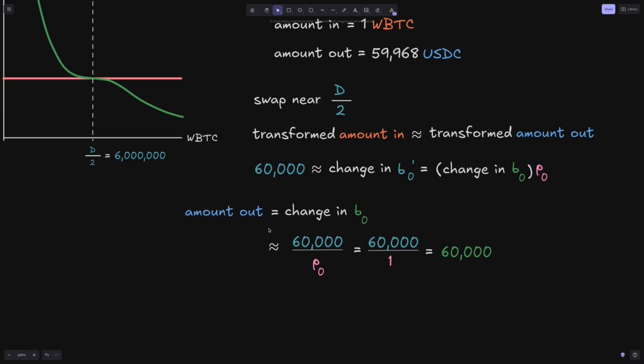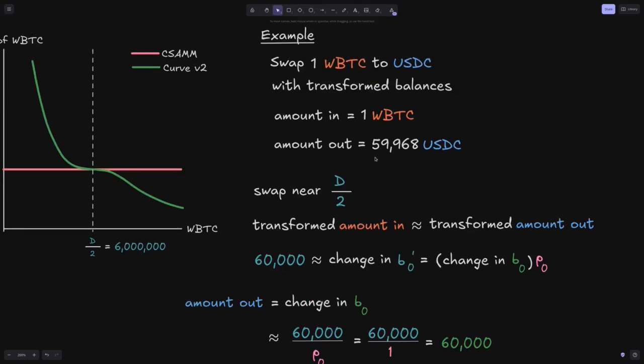of USDC. So the summary here is that we did some simple math, and we said that when we swap around this d/2, the amount out should be approximately 60,000 USDC. And the actual amount of USDC that we got back is 59,968 USDC. The reason we were able to swap one WBTC for this much USDC is that we swapped near d/2. Around d/2, liquidity is concentrated, and the price scale determines where liquidity is concentrated.